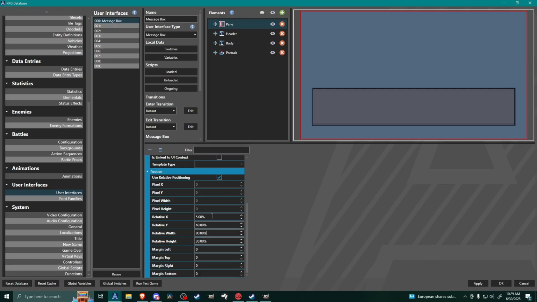You do not have to use these relative positionings if you want. If you want to set hard values, you can uncheck this and then use these fields here. You can also set margins for the individual elements. I like using the relative stuff. It's pretty easy. It's pretty straightforward. That looks pretty good to me.